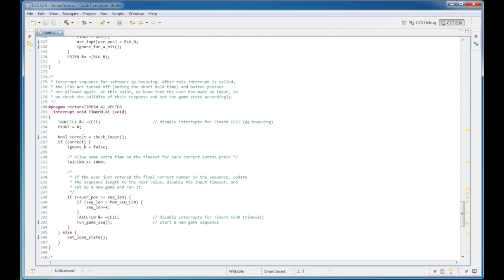That's actually cool because you can see on the board when you're playing the game where the software debouncing has happened, because whenever the light is on after you press the button, that's the period for which it's not accepting any more buttons. Afterwards, it checks to see if your current answer was correct, and if it was correct, then it will proceed to allow you to continue to enter more answers. If not, then it'll set you to the lose state.